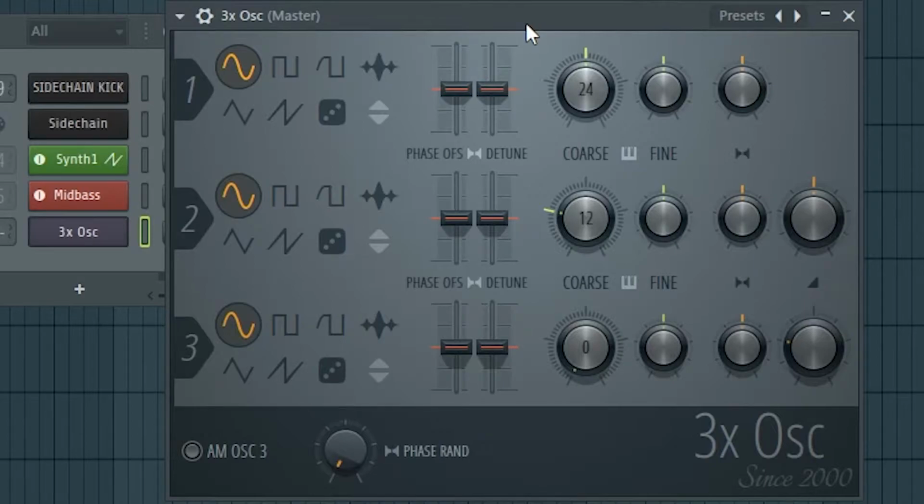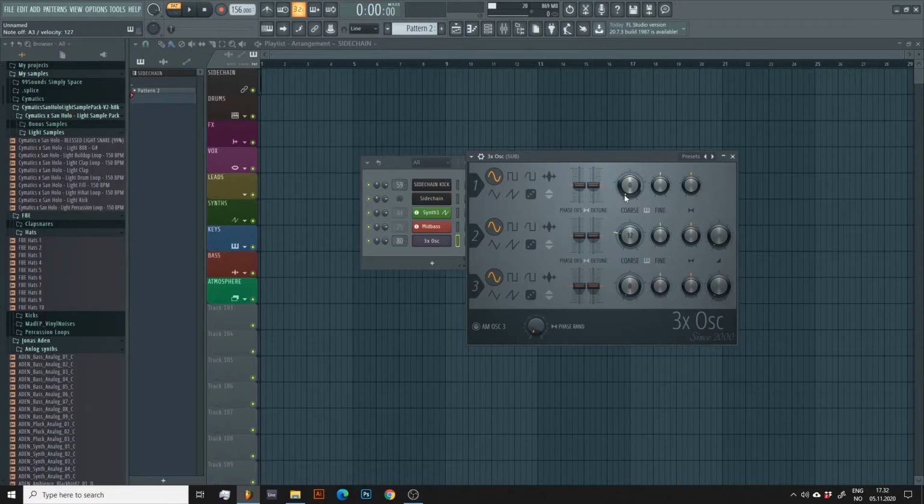We only needed one oscillator, so let's turn off the other two. Then, to get us closer to our desired range, we'll turn our remaining oscillator down by 2 octaves, or 24 semitones. And boom, there you go. We have successfully created a sub-bass.